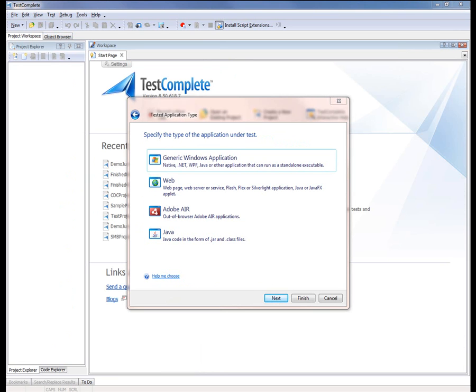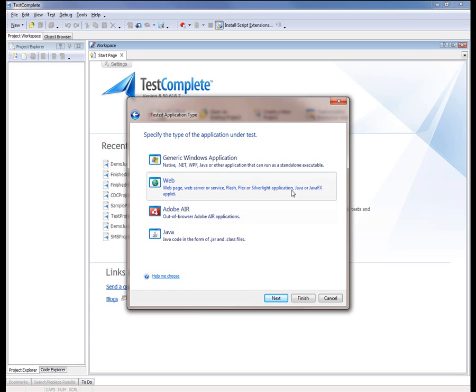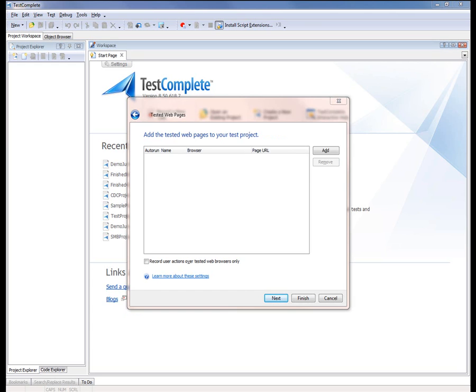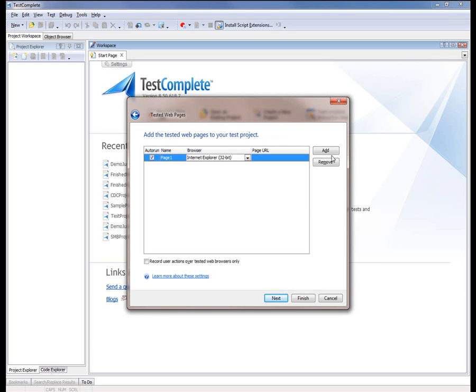And we'll click Next. And now I can add a tested application to the project. And to do that, I first have to select the application type. As we're testing a Flex application, I'm going to choose web. And then I'm going to choose functional testing of web pages. On this screen, we can configure a list of tested applications. To add our Flex application to the list of tested apps, I'm going to click the Add button. And you can see that adds a new item to the list.